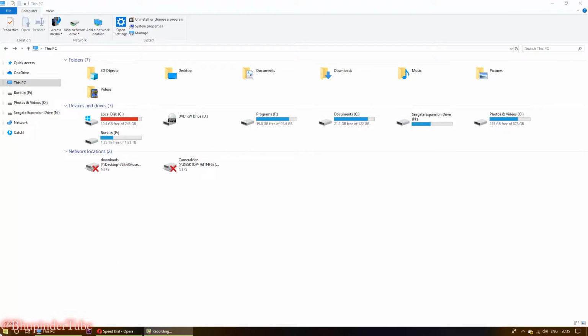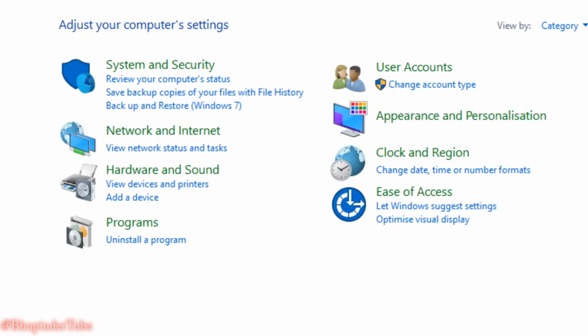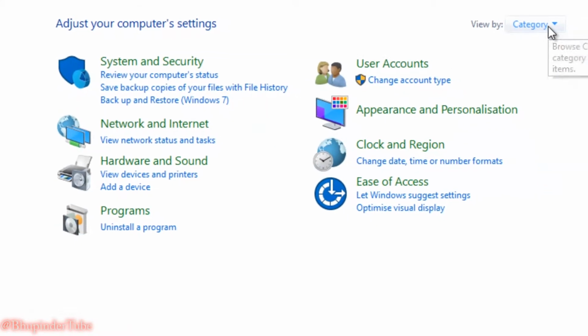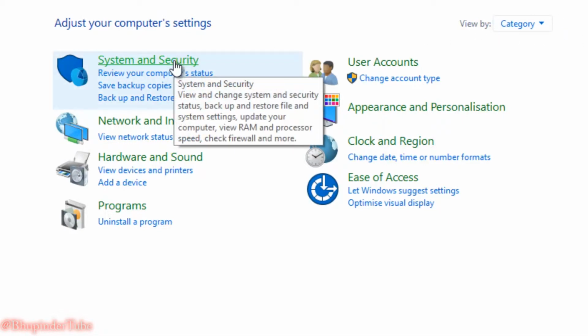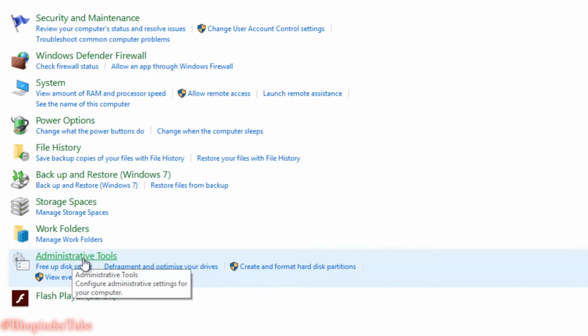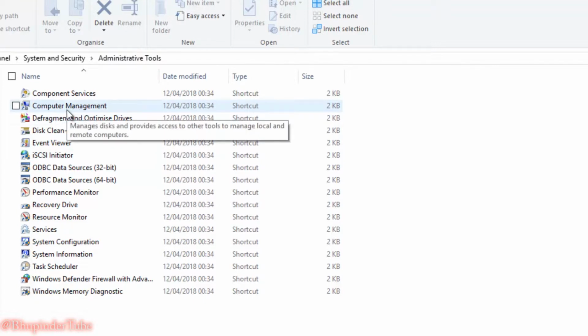So the first step would be to go to your control panel. I have already saved it here, but if not, just search for control panel. Then in the control panel, you need to click on system and security. If your view is different, make sure that your view is in category mode, not large icon or small icon. Category mode, system and security, click that, and then click on administrative tools, and then among all these tools, you need to go to computer management.